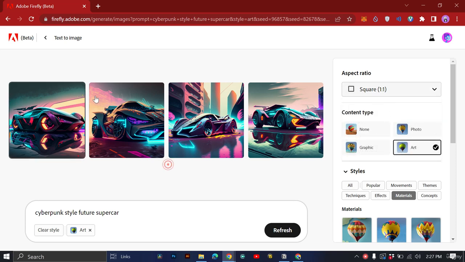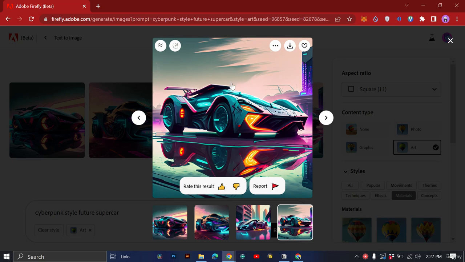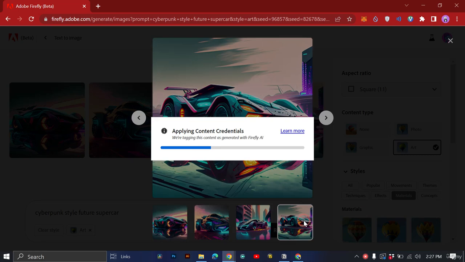So here you can see it has created a futuristic car for us, and I really like this one. Just click on download and it will be downloaded. Don't show this again, we know that. And then click on continue to download this file.